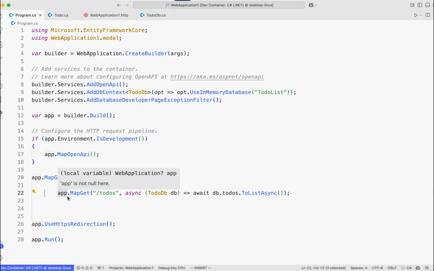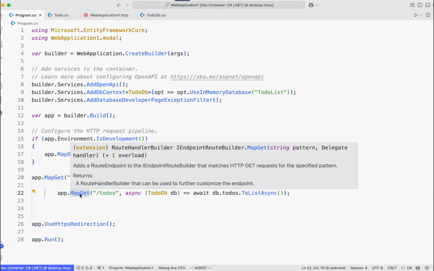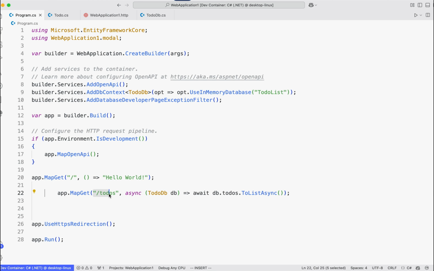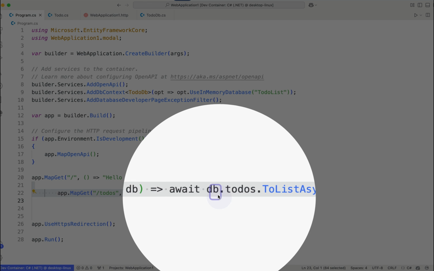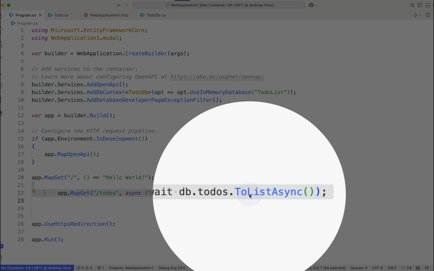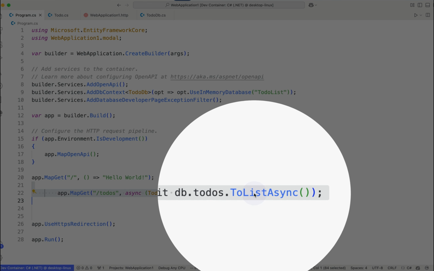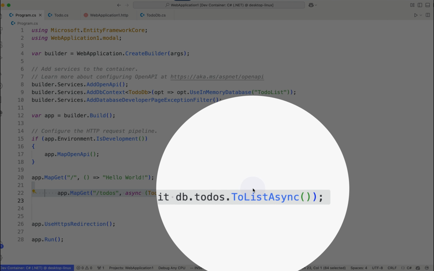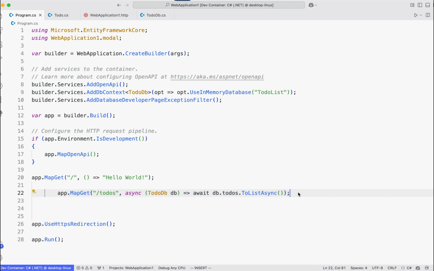So we're using the app.MapGet, which creates a GET endpoint. Here, the first parameter of this function is the URL, in this case, /todos. We also have async ToDoDb, which is giving you access to the database context, and you can use that right here in db.Todos. And then here's a function ToListAsync. It will just return all the to-dos in a list asynchronously. That's our first endpoint.